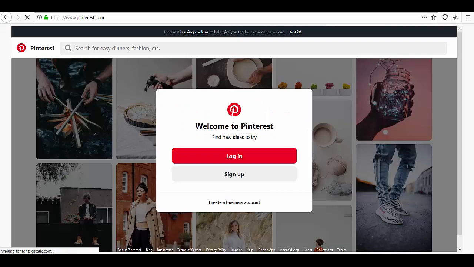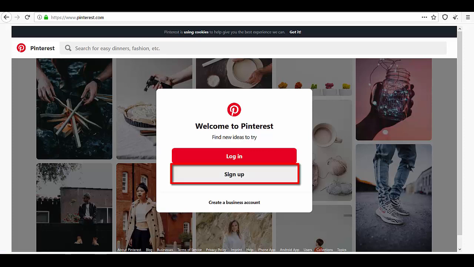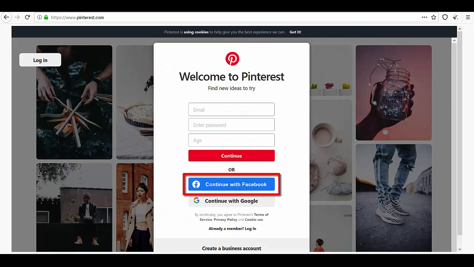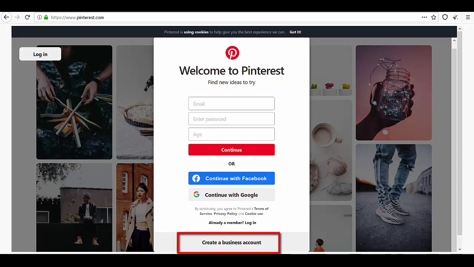It's easy to create a new account on Pinterest. Just go to pinterest.com. If you haven't created your account yet, click sign up and input your details in this section, or you can use your Facebook or Google accounts in signing up on Pinterest. You can even create your business account if you click this button. We'll discuss more about Pinterest business account later in this video.